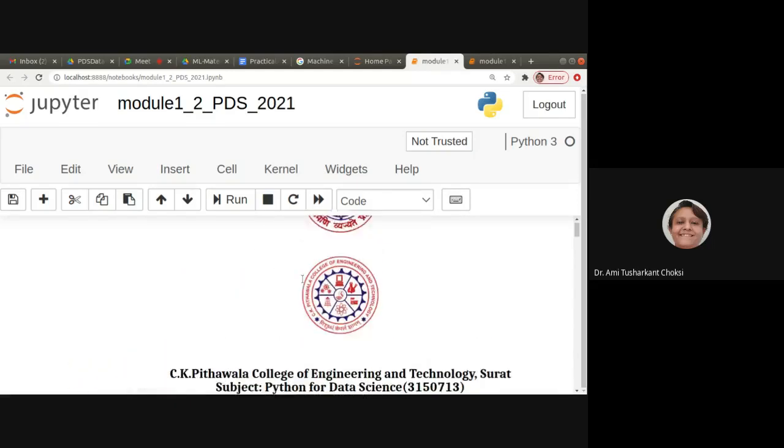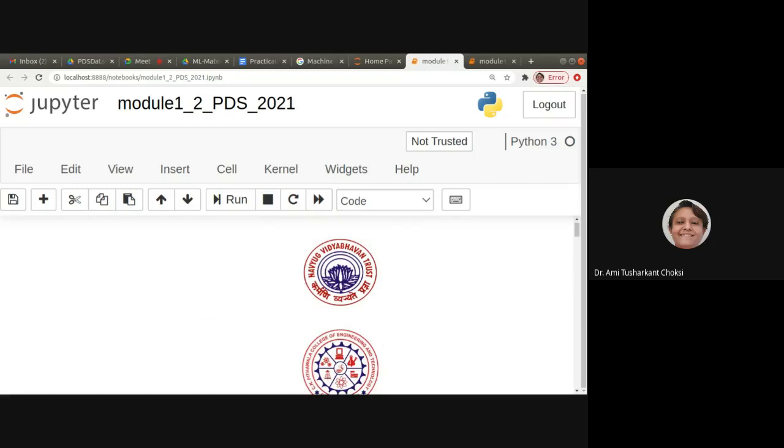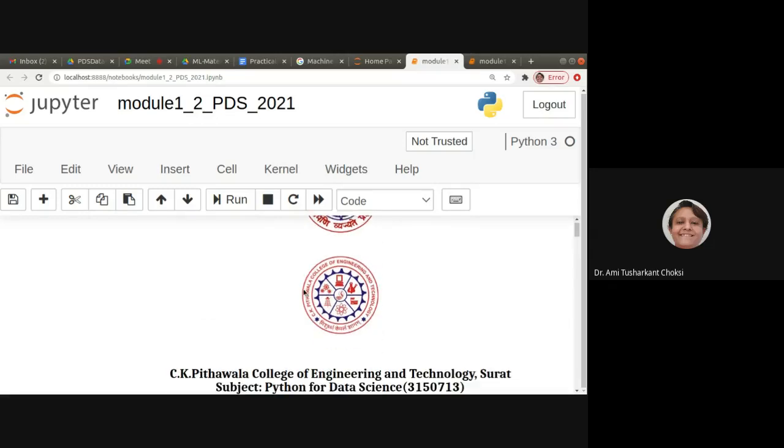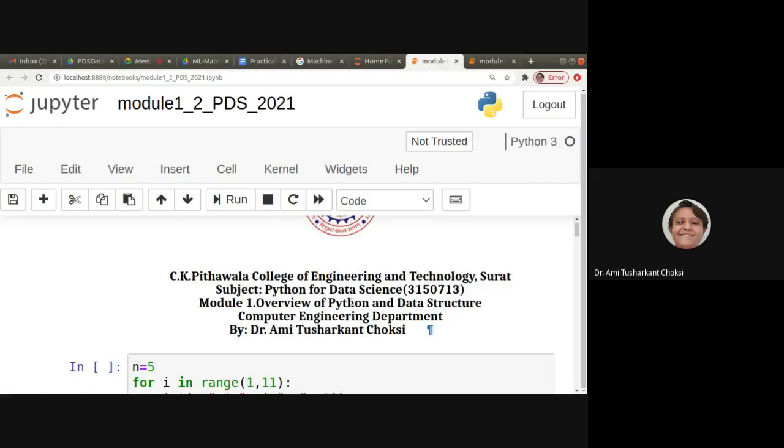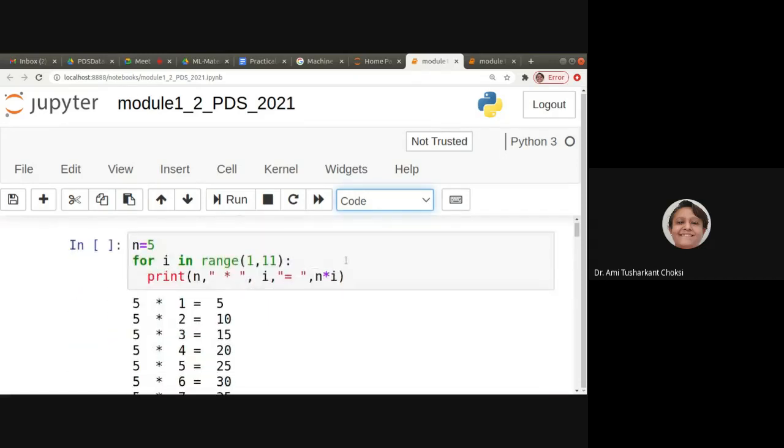Here we have the logo of our trust, the logo of our college, and then this text I have written. This is called the markdown cell. There we had a text cell and a code cell. Here we have the same, but the code cell is called code and the markdown cell is called markdown, that means text. So this is our text cell, that is the markdown cell.